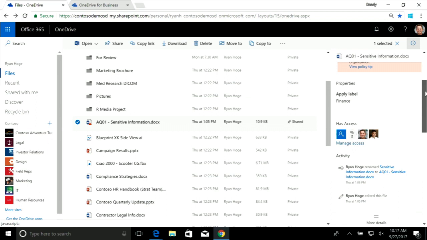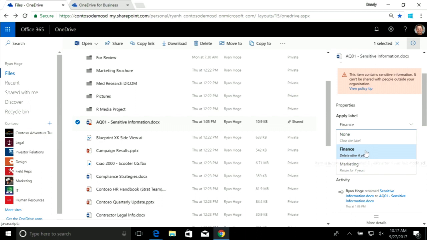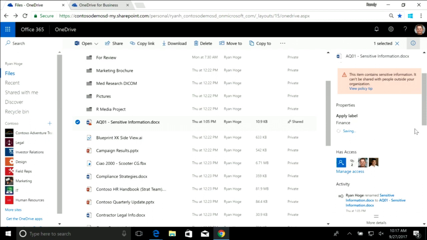Ryan, what's that apply label? Oh, the apply label. So this is if I want to go in and classify different things based on the predefined labels that Randy had set up. I can say, this fits into that finance definition, so I want to have this be a part of that format where after X number of years, or whatever the data retention policy is, it gets applied. So we're just going to go ahead and mark that one marketing. This allows your end users to go in and help classify some of the content and make sure the right policy is being applied to their files.